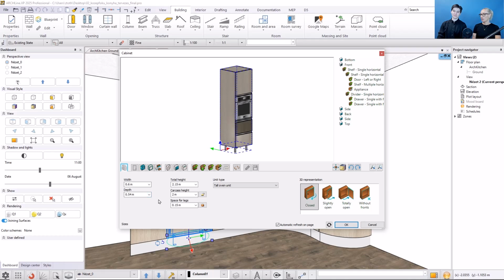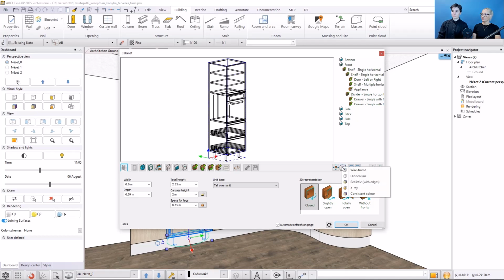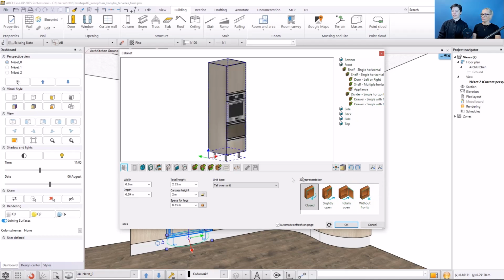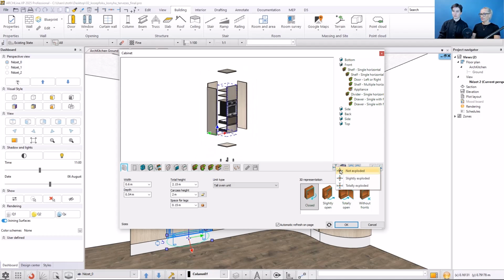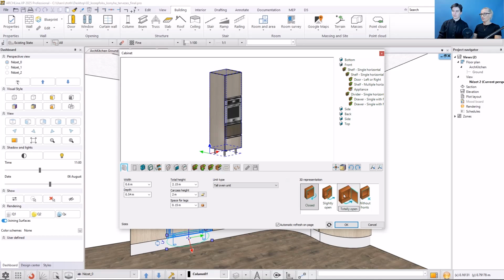What display options do we have? Right now, I'm using the textured view. But you can also switch to wireframe or X-ray view. You can also choose between exploded and closed view, and set whether the fronts are shown open, closed or hidden. In this tab, you will also find the basic sizing settings, and you can assign a function to the furniture if you want to use the automatic placement tool.